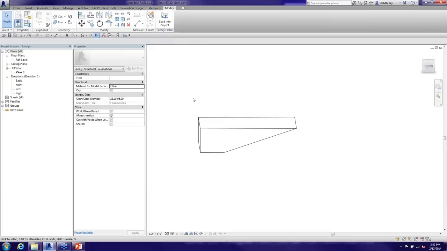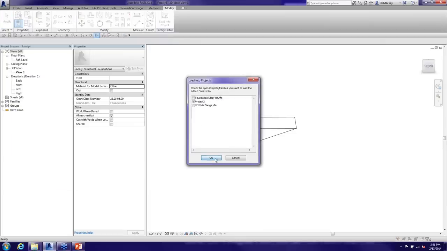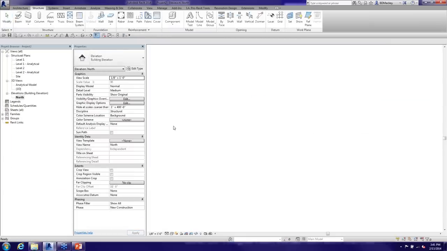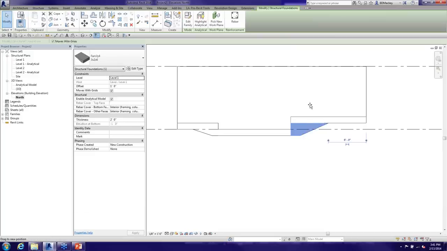So now if I say okay, we'll load this into the project. And so now what you'll see if I go to that north elevation when I pick it is I can just change the thickness to be anything I wanted it to be. So rather than having to have a different one for every different step size, we can go through and use a parameter to create one for the thicknesses.